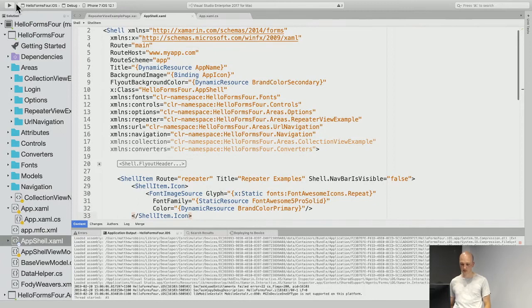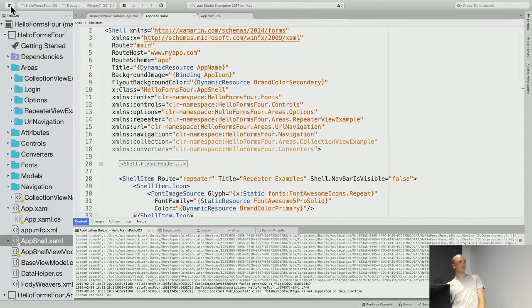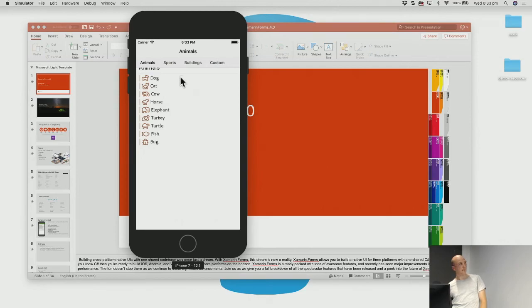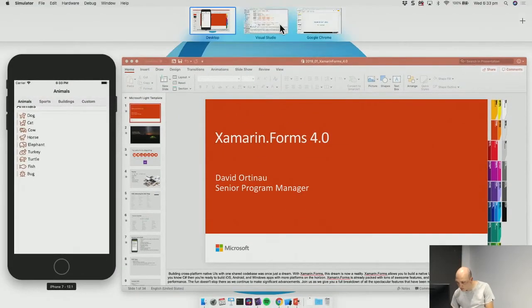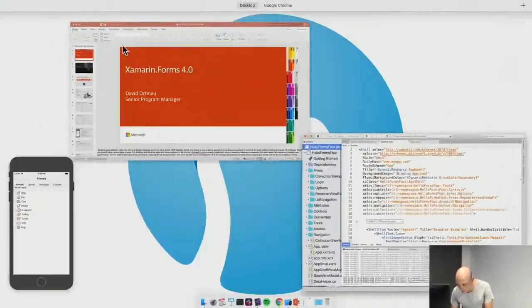So in my case, if I start this up, this is my app. Actually, this is probably going to be a bit easier to work with if I do this.